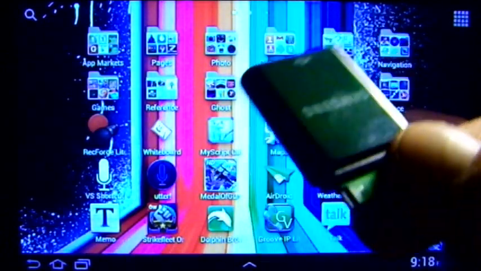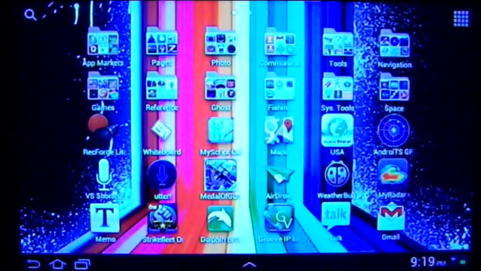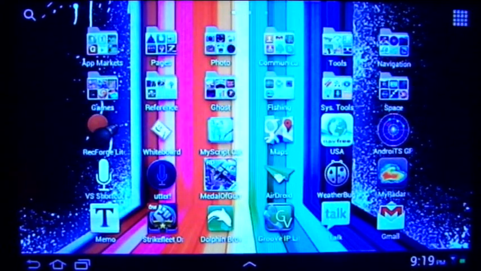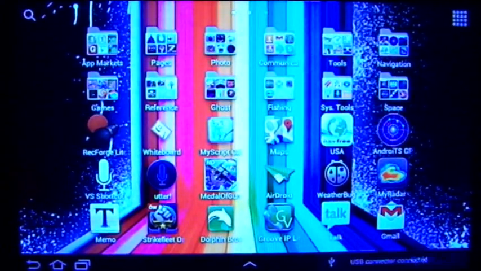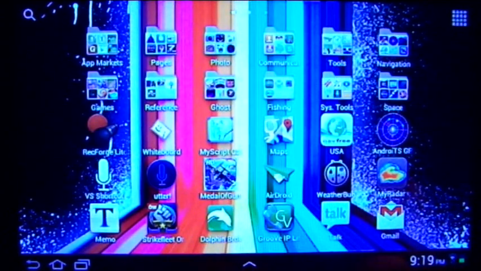By using the USB adapter, the 30-pin Samsung adapter, you can use USB devices on the Galaxy Tab 2 7-inch. Connected. Now, I lucked out. The first things I tried worked.